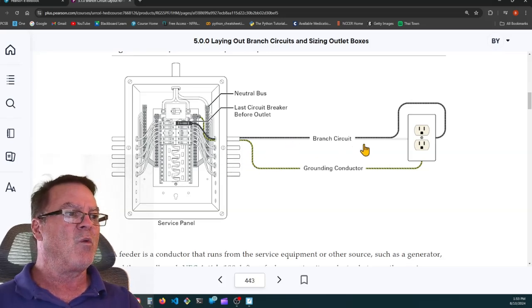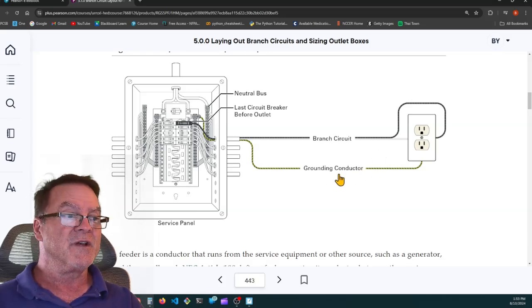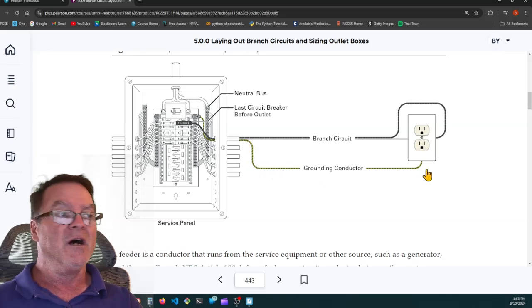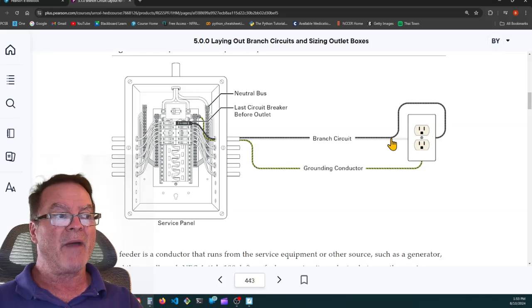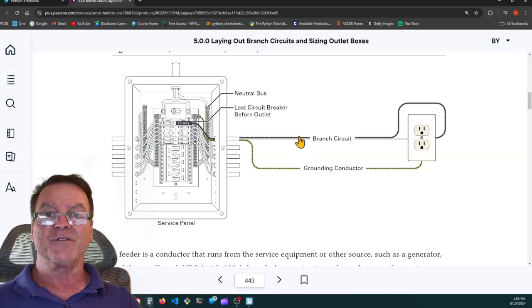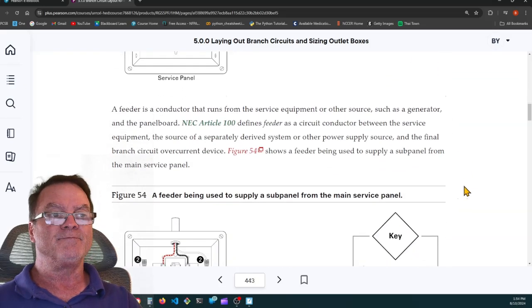So here, branch circuit wiring. The hot and the neutral are considered current carrying conductors. The equipment grounding conductor is not considered a current carrying conductor. Under normal circumstances, there should be no current flow on the equipment grounding conductor. All of the power going out in the ungrounded conductor should be coming back on the neutral conductor. If there's any imbalance between the two, that's when your ground fault circuit interrupter will detect that and it'll trip. It'll disconnect it from the power.